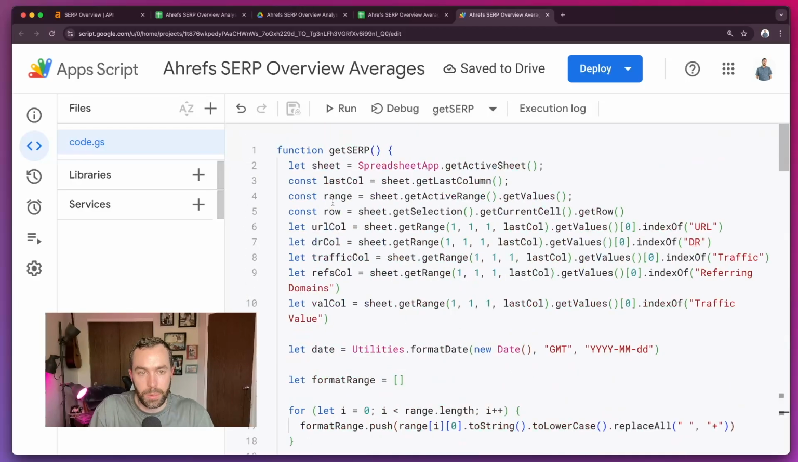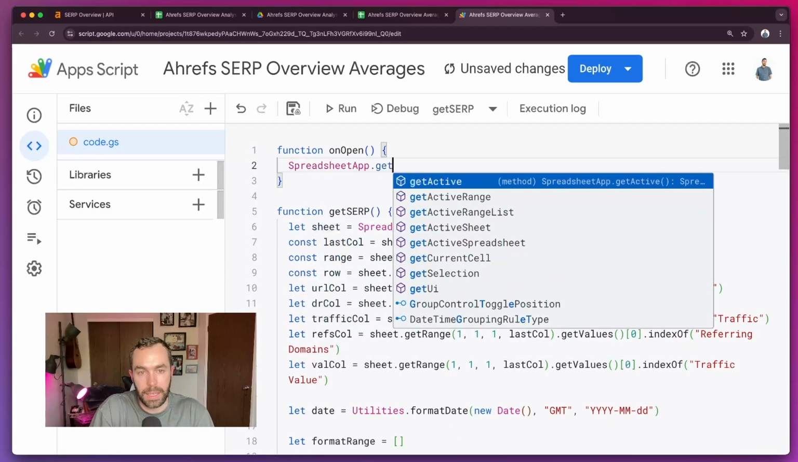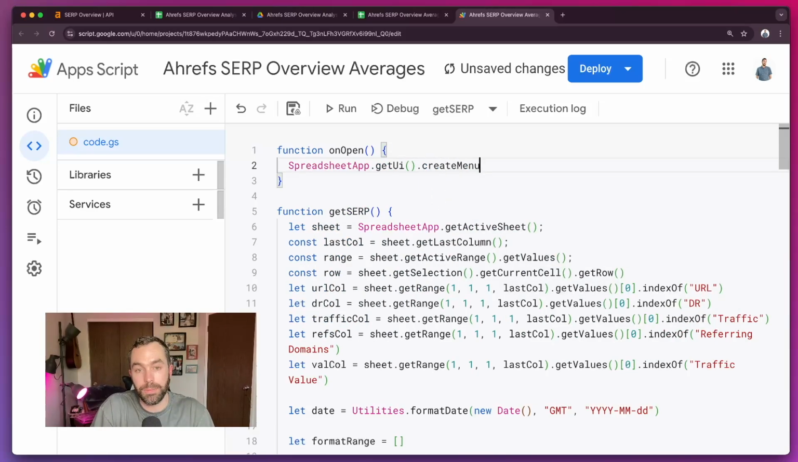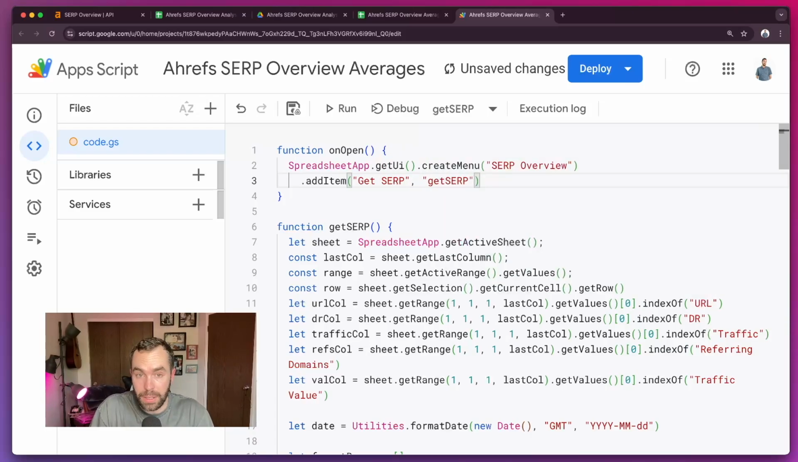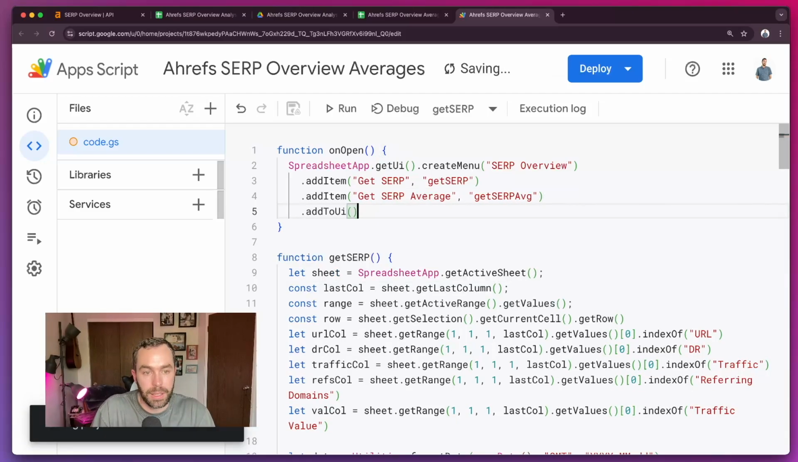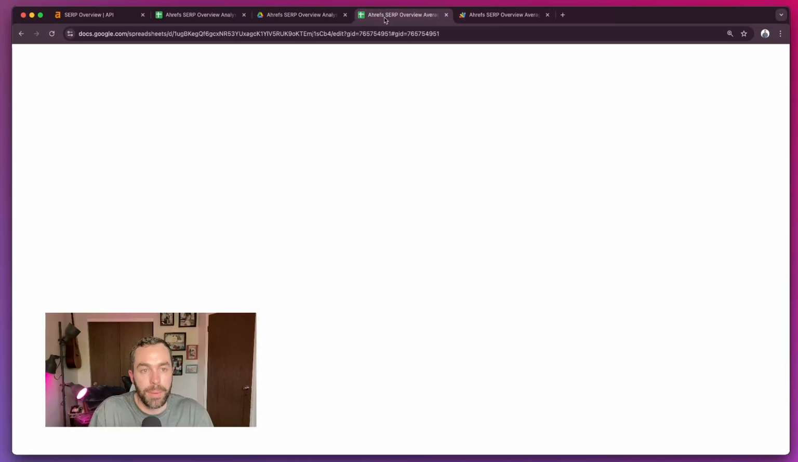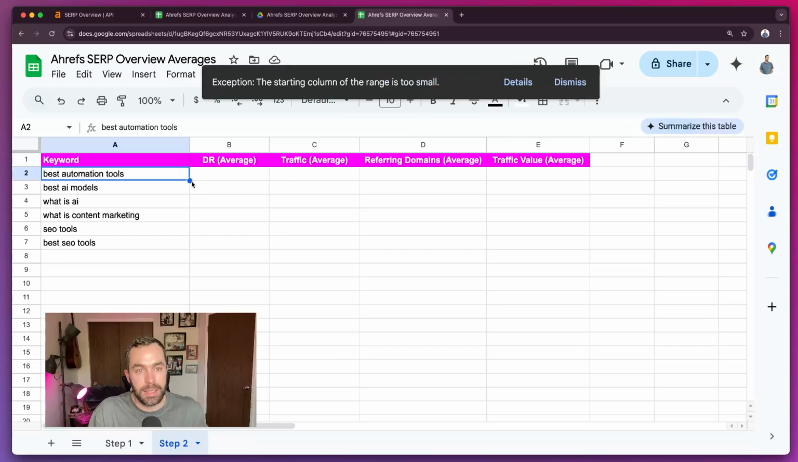And now I'm also going to write an onOpen function that will take SpreadsheetApp.getUi().createMenu, and we'll call that menu SERP Overview. Add an item, Get SERP, which will take in the function of getSERP, and we'll say Get SERP Average, which is the other function we wrote, and then we have to add it to UI. Command S to save that, and now when we go back to the sheet, if we refresh this, it'll close out AppScript, but you should see a menu created. Make sure the keyword is highlighted. Let's see if it works.